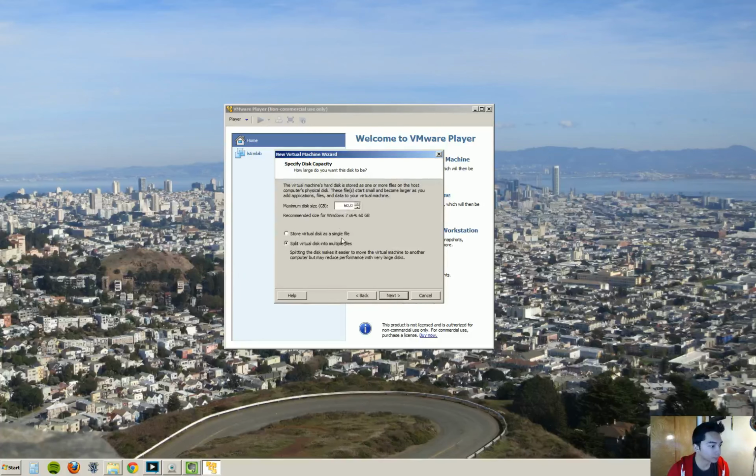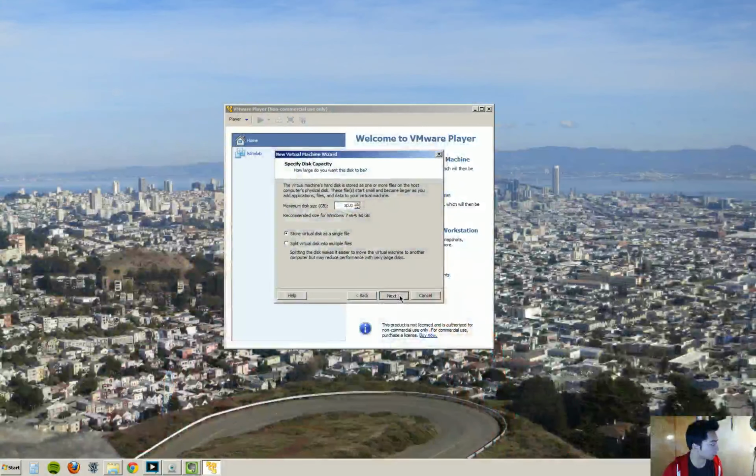Next, let's give it 30 gigs. 30 gigs, more than enough. Store as a single file. It's more than enough for what we're going to be using it for. You're just going to be using it for testing and breaking things and trying to fix those things that we break. It'll be great. I highly recommend you get one if you have a product key. Go ahead and hit next.